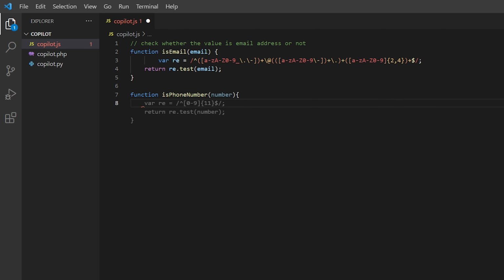You can see the suggestion for the function is phone number. You can accept it with hitting tab. Now you have seen how Copilot works with JavaScript. Now let's move to Python.